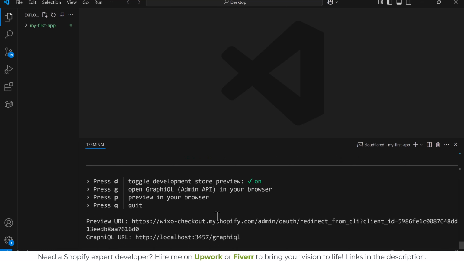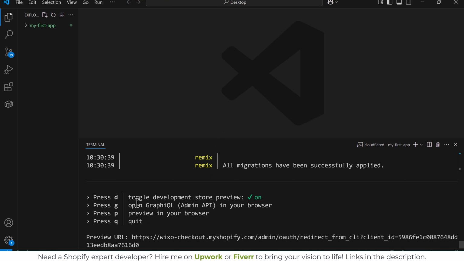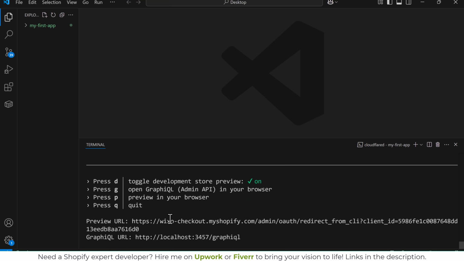Okay, so now our app is running. Here are a few commands which you can use. Press D to toggle the preview mode, press G to open the GraphQL Admin API in your browser, press P to preview the app in your browser, and press Q to quit the app. So we will press P to open the app in our browser.